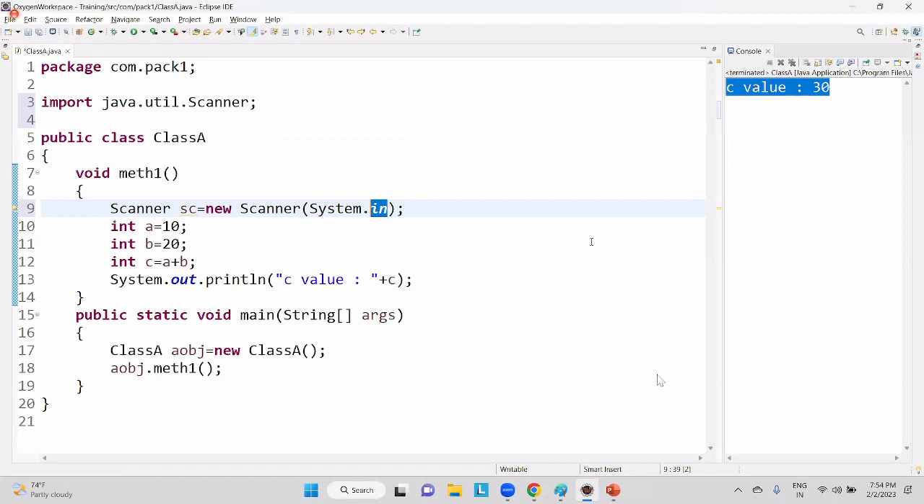In Java, there are several types of streams: byte streams, character streams, data streams, object streams, and also buffered byte streams and buffered character streams. Anyway, whenever we speak about IO streams, we'll cover those at that particular point. But right now, sir, what is this in? In means input stream.